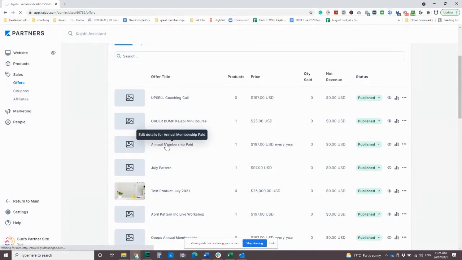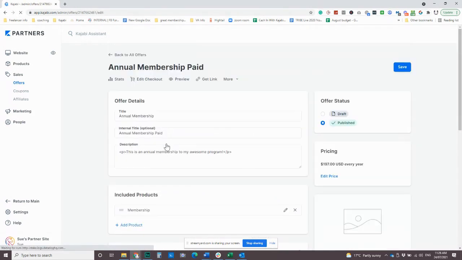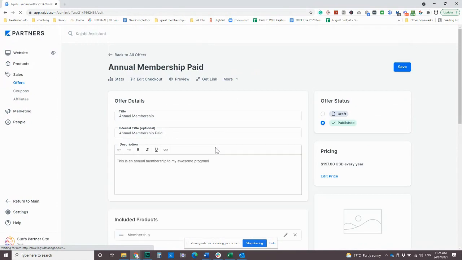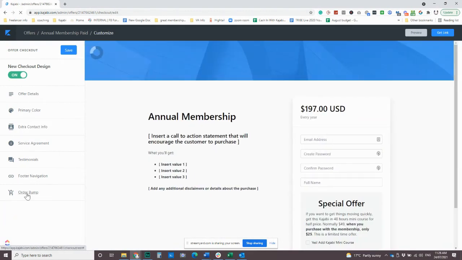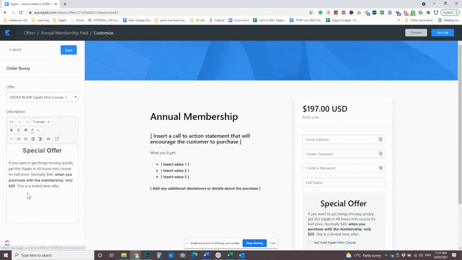So our annual membership, we've got our order bump organized, we've got our mini course organized, ready to include. So let's go and add them in. We're going to do the order bump first. So you need to go into edit checkout in order to add your order bump. And along here, we can see these options down the side, and the option we want to choose is order bump.